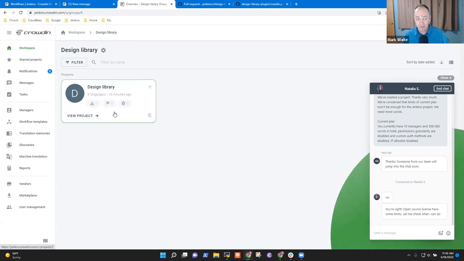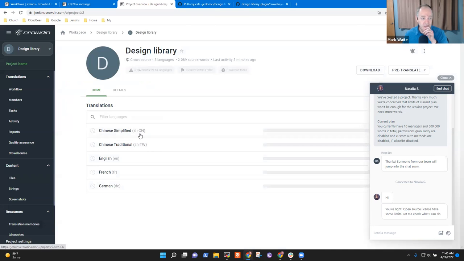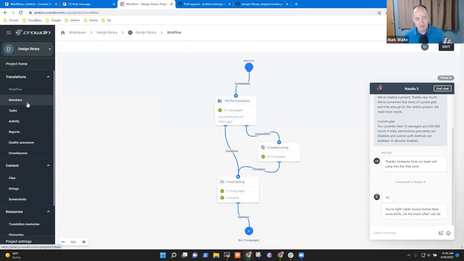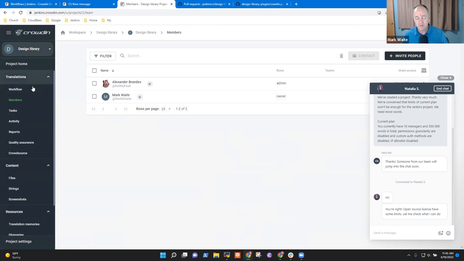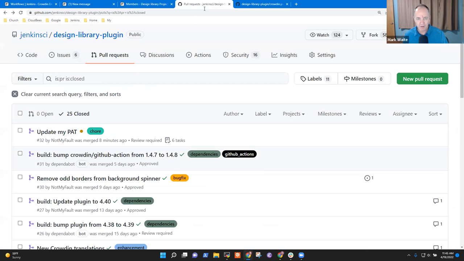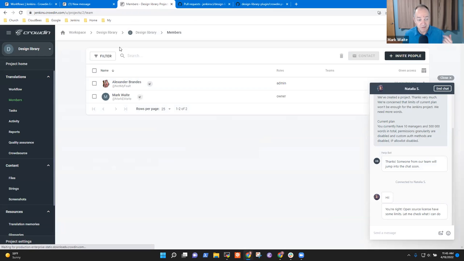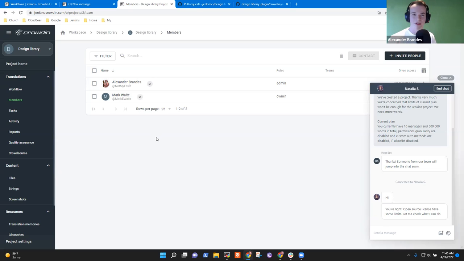Okay, so the design library, and again, this project, what's happening is it will read the sources from the GitHub repository, from here, and then present things that need translation, ready for someone from the crowd, the invited team member, the invited people here, to provide a translation. Yeah, just enable the notification for translators about new strings.